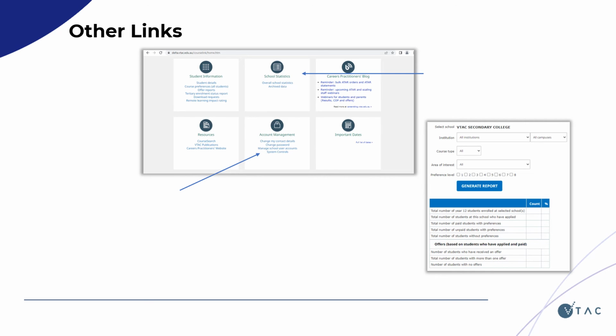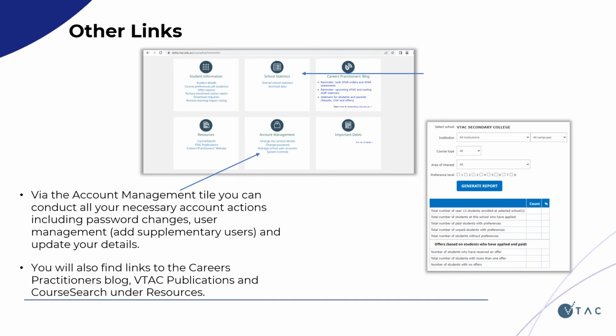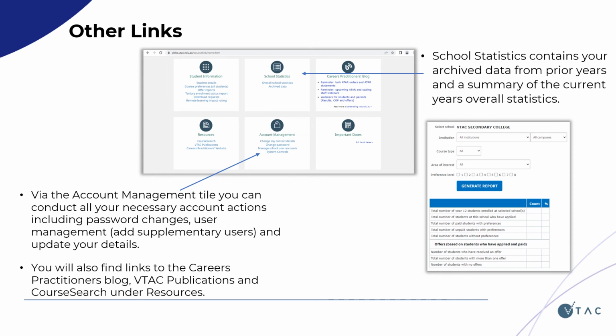Other links available in CourseLink that you'll find helpful is the account management tile. There you can conduct all the necessary account actions, including your password changes and adding supplementary users, as well as updating your details such as your email address and phone number. You'll also find here links to the Careers Practitioners blog, other VTAC publications, and Course Search under Resources. School Statistics contains your archive data from previous years and a summary of the current year's overall statistics, as pictured below.